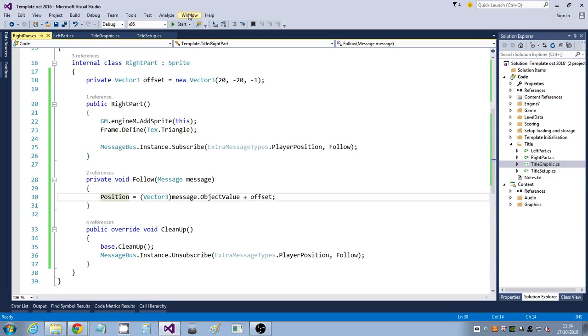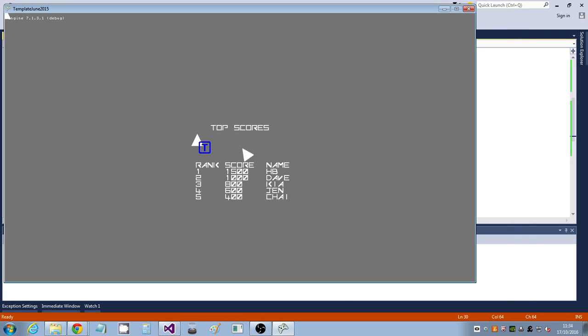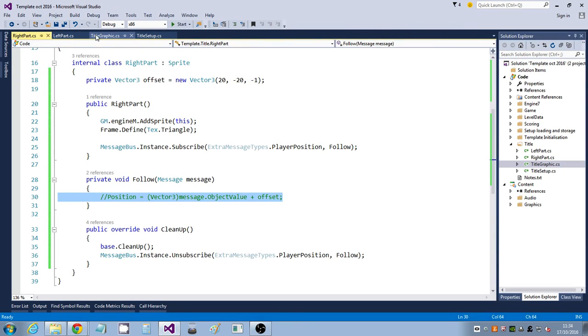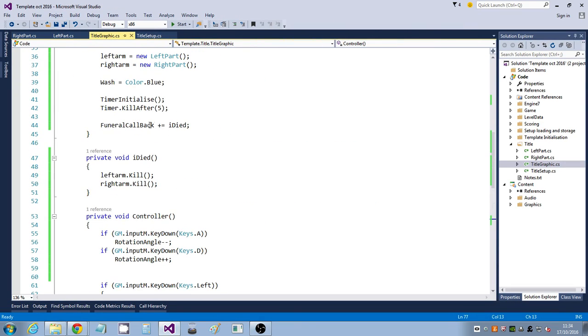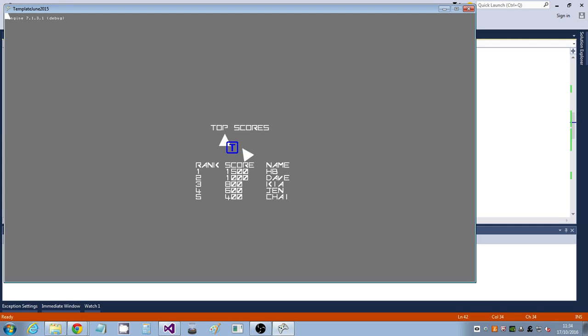So on the right part, let's just comment that out, because that isn't going to work, because it's not a vector 3 anymore, it's a sprite. So as I rotate, oh, let me turn the kill timer off.